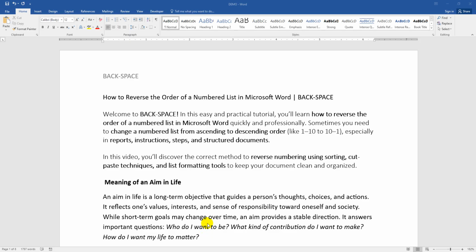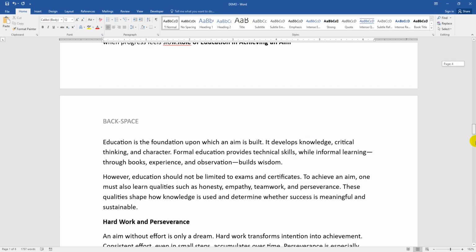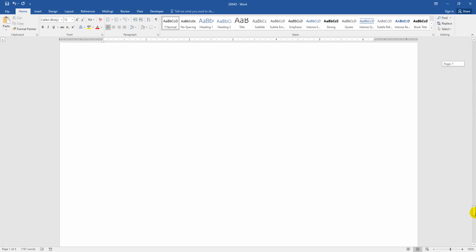In this video, we will discover the correct method to reverse numbering using sorting, cut and paste techniques and list formatting tools to keep your document clean and organized. So let's get started. At first you have to open your document. Now we can see here an assignment.